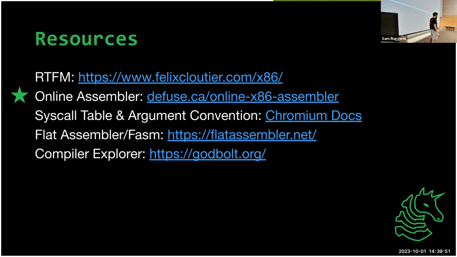I have an online assembler link that you can go to. This allows you to write some assembly in a text box and it assembles it to a byte string that you can use in Pwntools or echo or Python and so on. There's the Chromium docs, which is like the syscall table and argument convention, and there's a couple other resources to mess around with assembly.